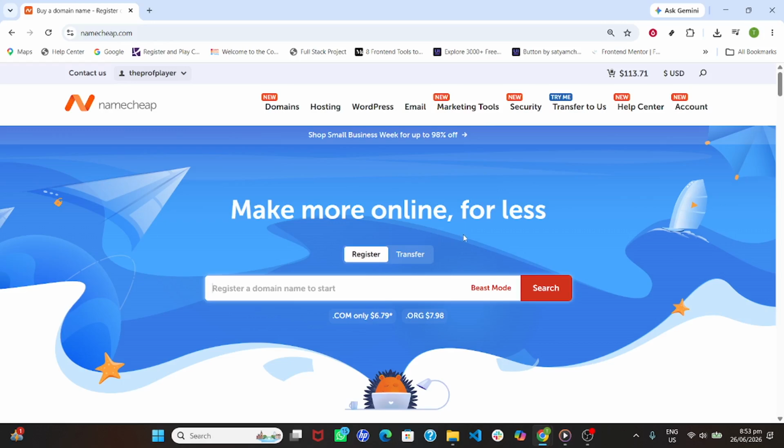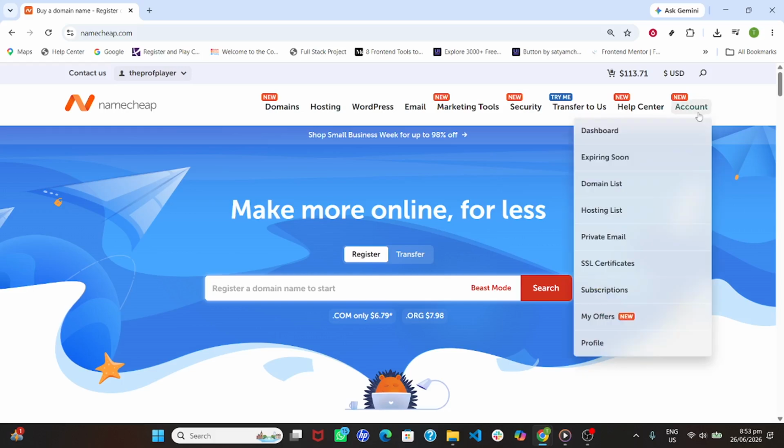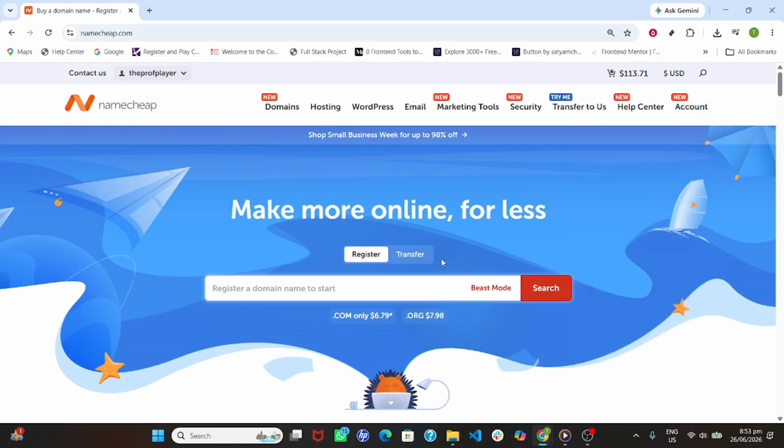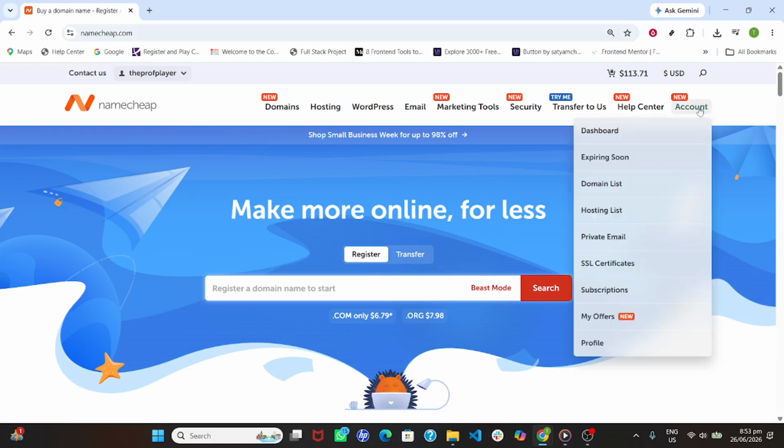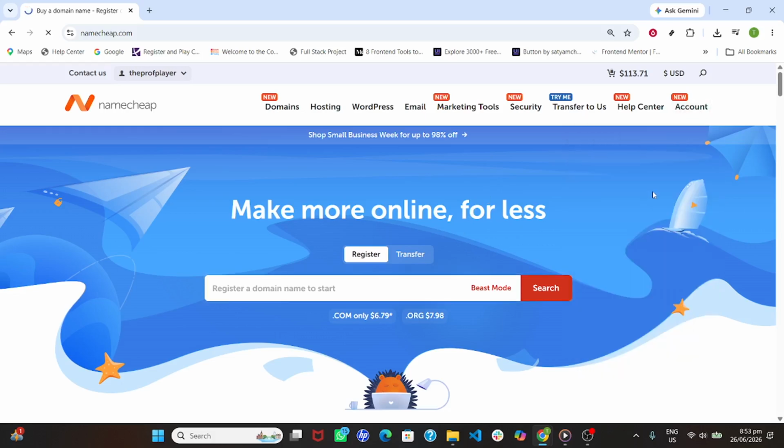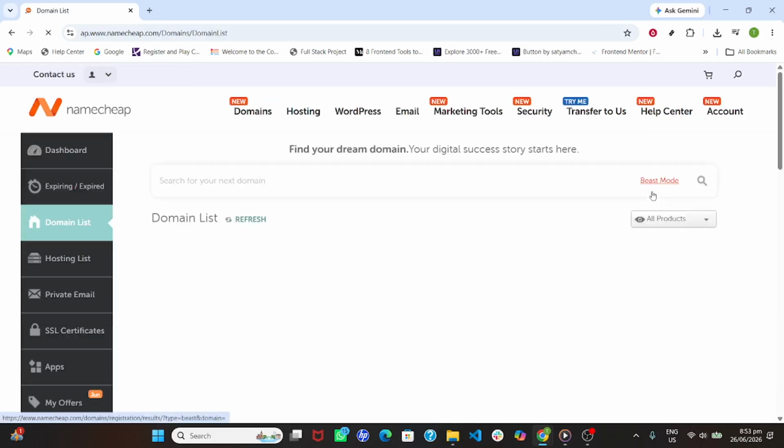And now here's the thing about Namecheap. Their dashboard can change a bit depending on what you were looking at, but these steps stay consistent. Once you are in your account, look for the Domain List option. Go ahead and click on that. This is the page that shows you every single domain you own. If you have several domains, this is a good place to double-check that you are working on the right one.